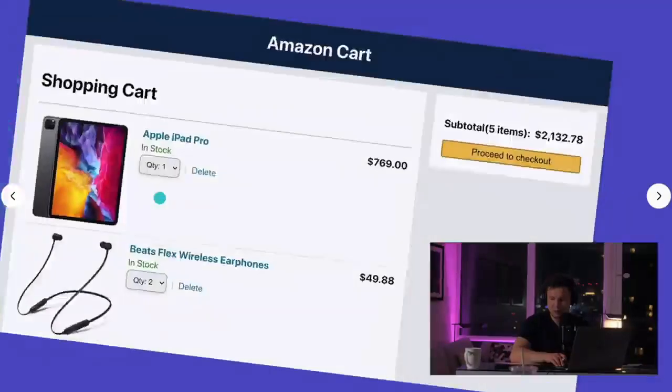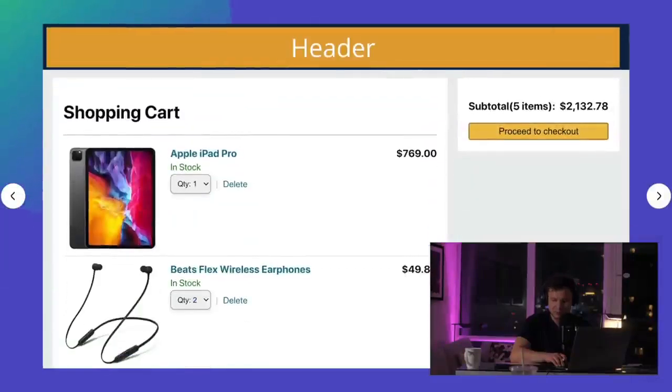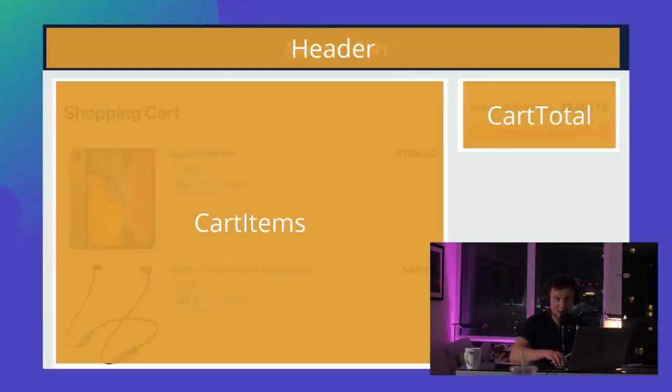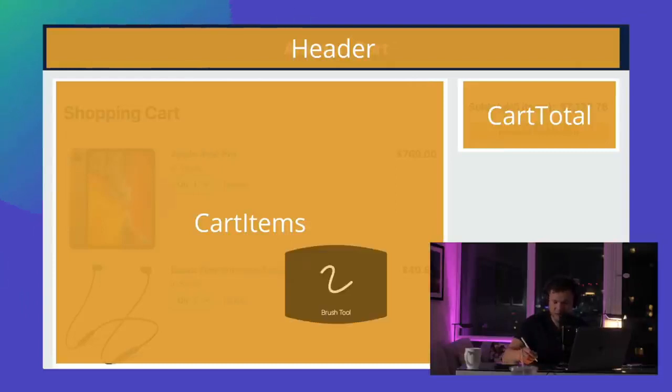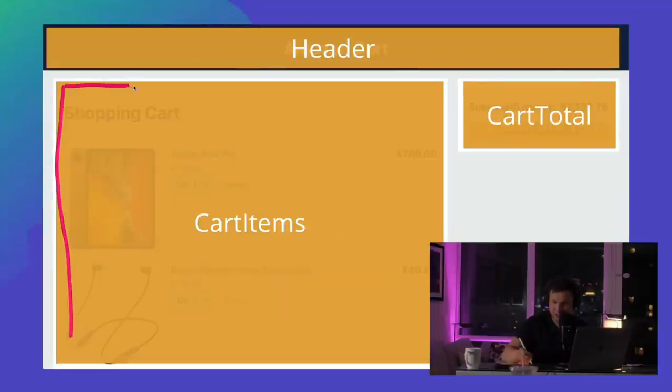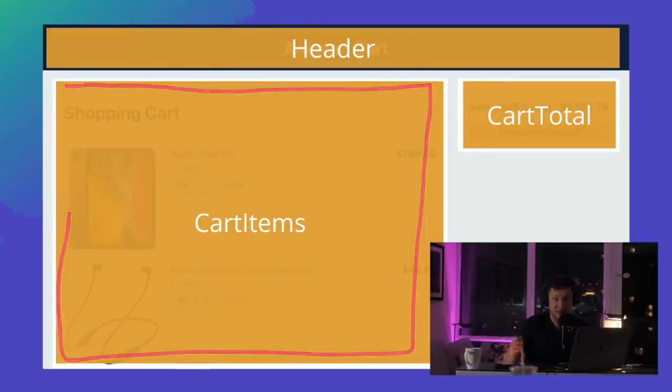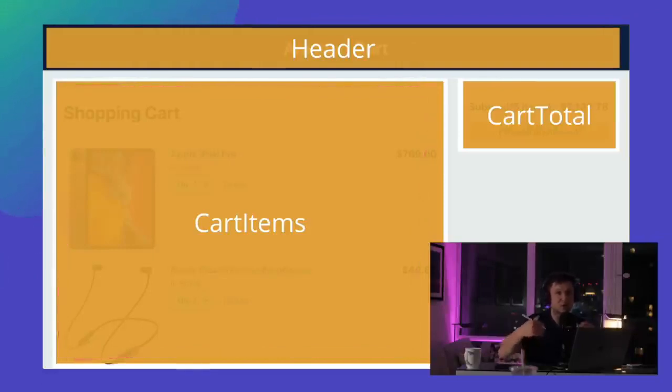So if we keep going, look at this. First we have the header, okay? Then we might have the cart items. That could be a component itself. And then that could be the cart total. Every single component here, think of it as having its own brain and its own state. It has its own brain, its own state, and its own view. That's the interesting part about it.